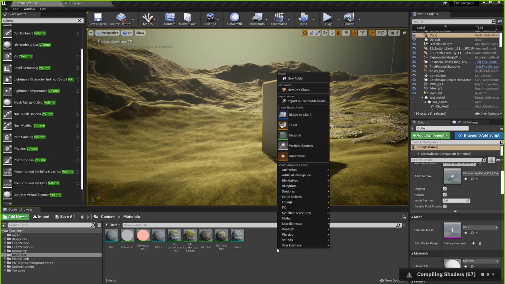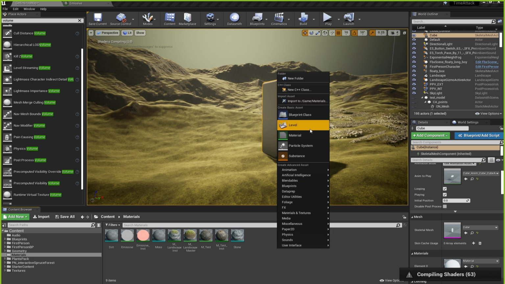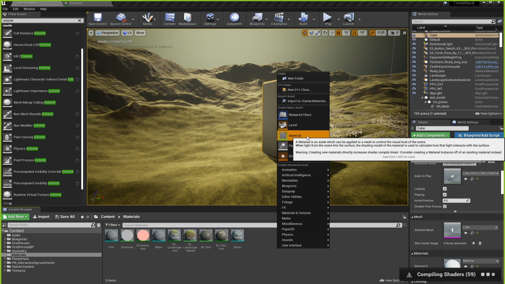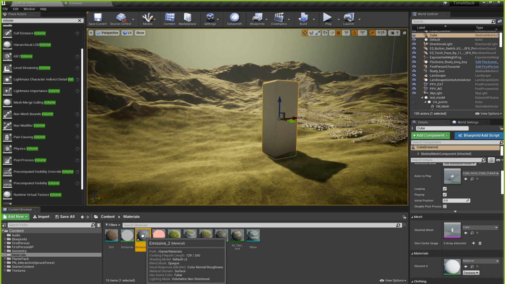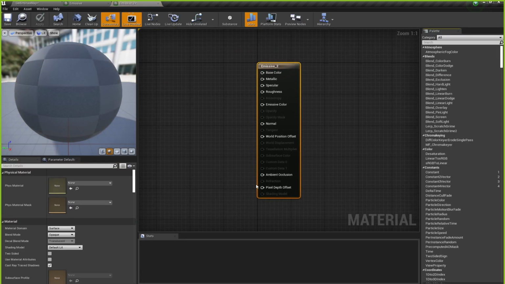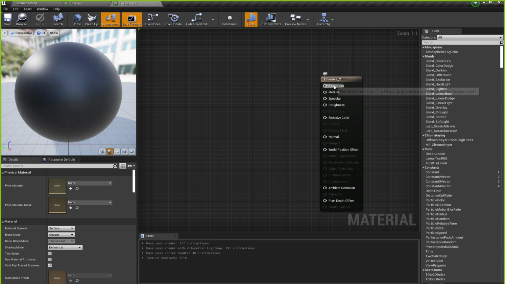So material. I'll go to my materials folder, right-click on it, and choose a material, just straight up. We create a new material, and I'll call this Emissive 2, because that's the second one that I'm going to make. I'll double click on it, so now we're editing it. It asks me for a bunch of inputs, but the main ones are base color, roughness, and emissive color. So these three inputs.